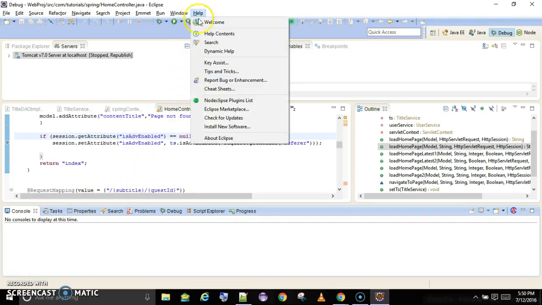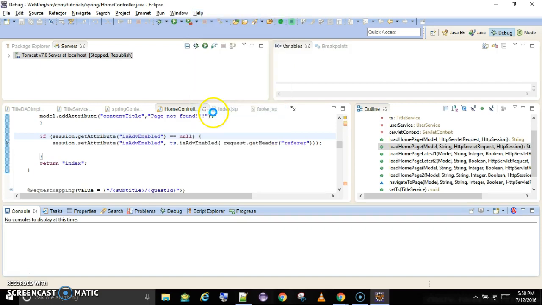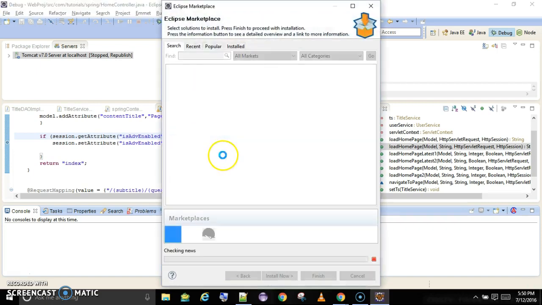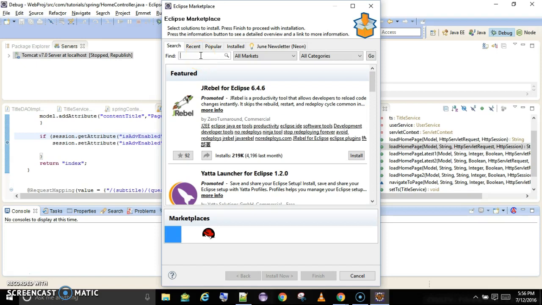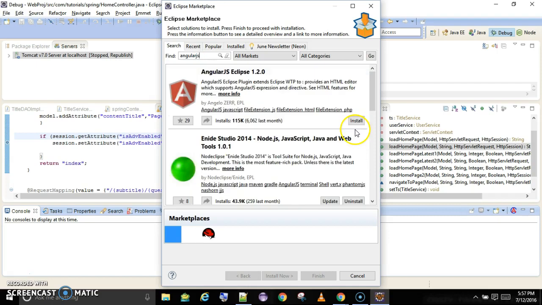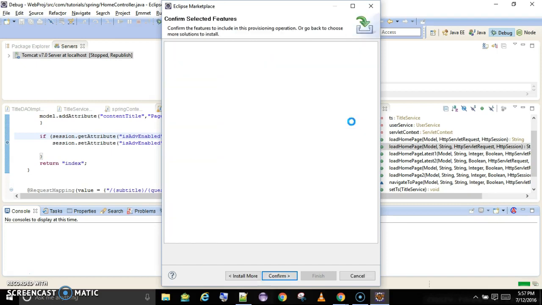To install the AngularJS plugin, I am going to the Eclipse Marketplace. In the Find menu, I am going to search for AngularJS. So I am finding the AngularJS Eclipse 1.2.0 plugin. I'm going to install that by clicking on the Install button.